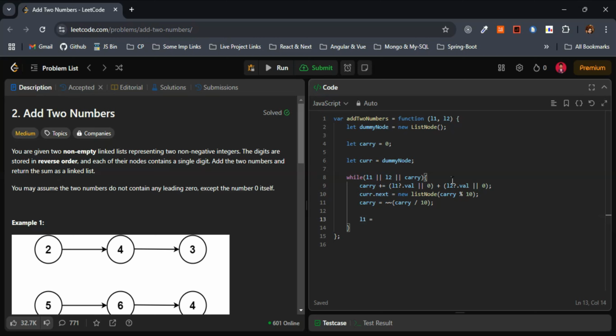So I'll give L1 equals L1.next if it exists, or if it doesn't exist, let's initialize L1 to null. Same thing we'll be doing with L2 as well. Let me make the necessary changes. This one will be L2.next. This is fine. Finally, we have to move the pointer of the result list. So this is simple, nothing but current, we are moving this to current.next. I hope this is clear.